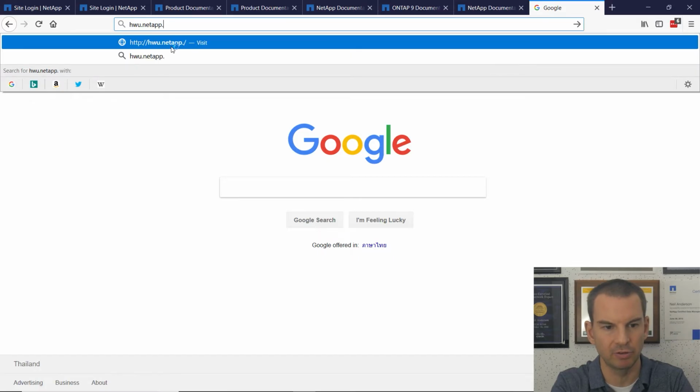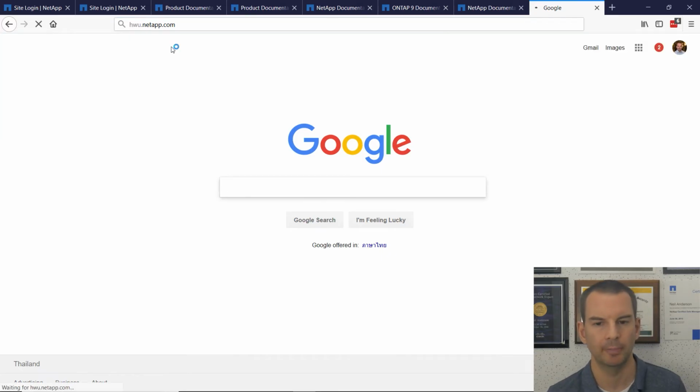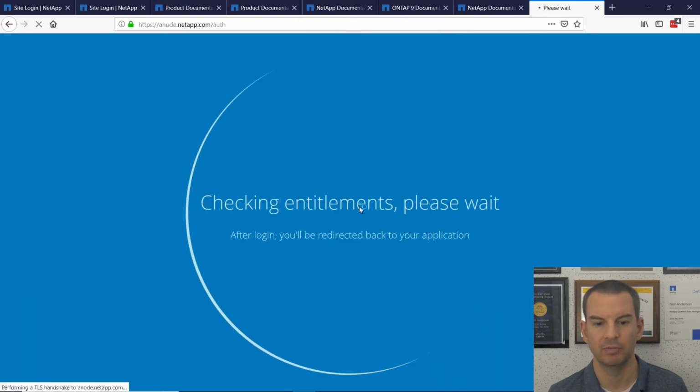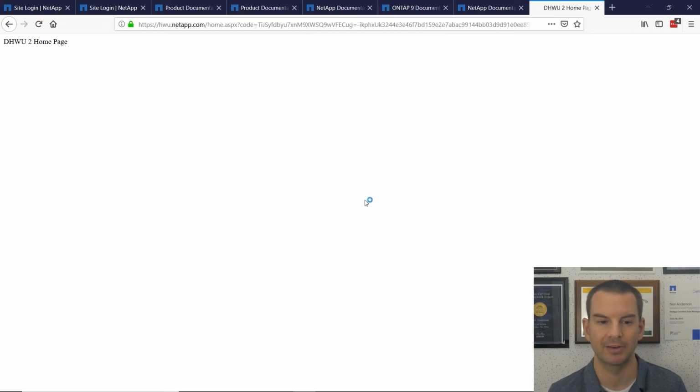The URL is really easy to remember. It's just HWU for Hardware Universe .netapp.com. So I will load up the page now. While it's loading, you're probably going to see that it's going to check my credentials. That's what it's doing now. It's checking that my user account is allowed to get in here. And then the page will load.